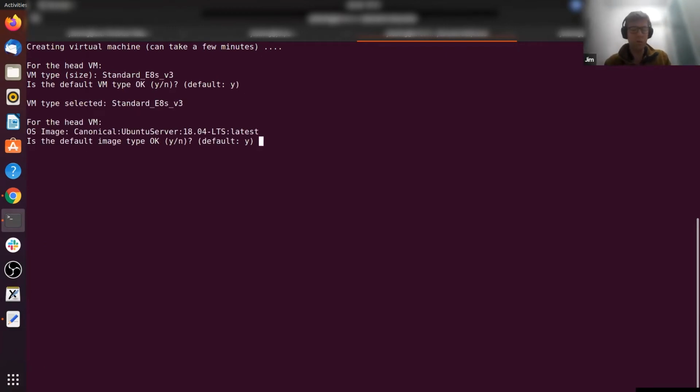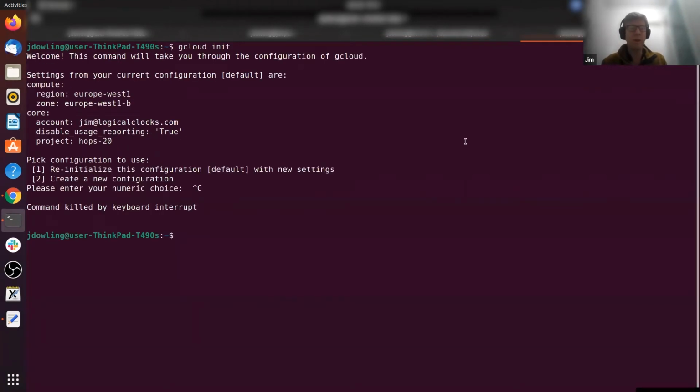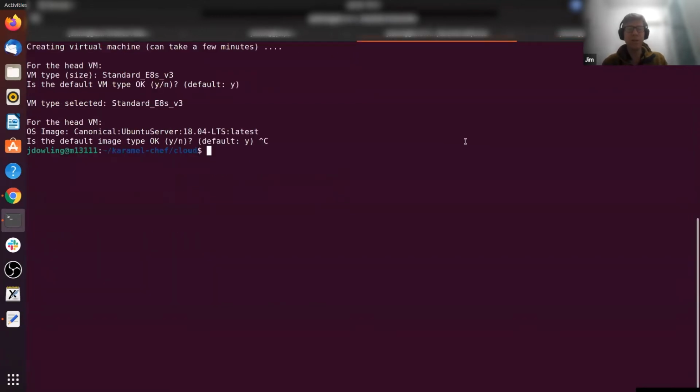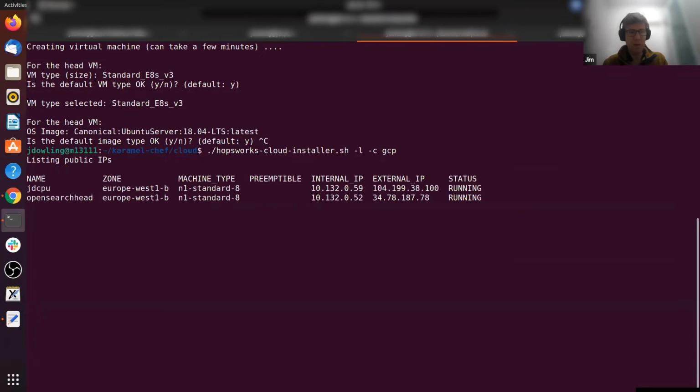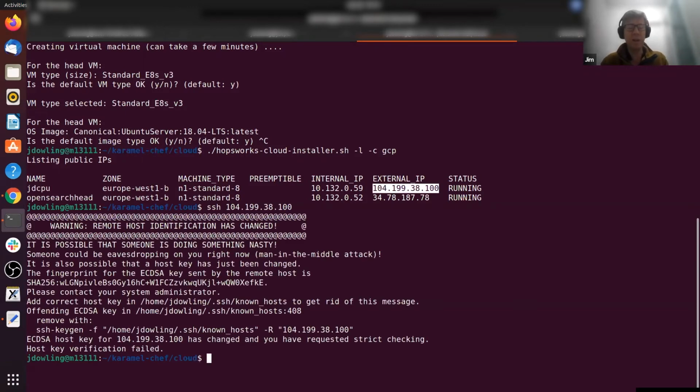Now I'm not going to go through all of this because Azure is quite slow in doing that. So what I'll do is actually show you. Let's go back and look at the machine I just created, and we'll see what happened. What will happen is it will actually run the installer script. That's a cloud installer script, which just creates the virtual machines and configures them so that you can install the platform. This is the one I just created, JDCPU, and you can SSH into it.